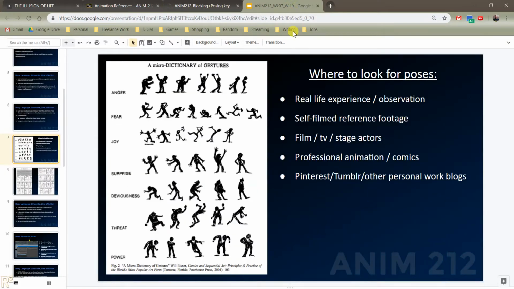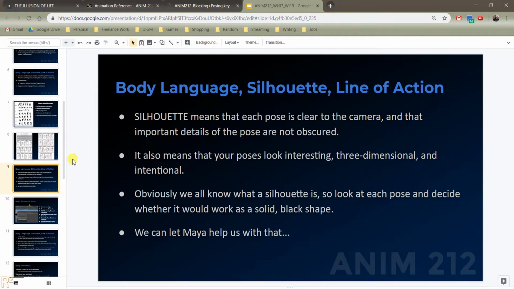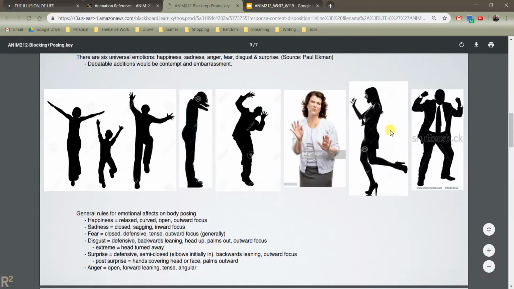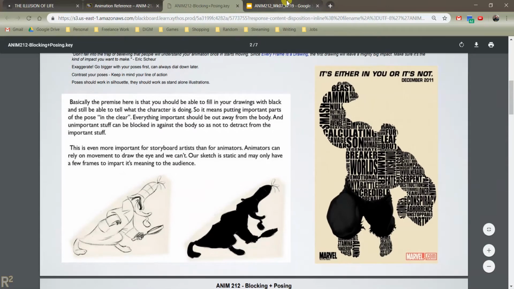So that's what I have to say about body language. Silhouette, that's the second one here. Silhouette, obviously we all know what a silhouette is. These are silhouettes, and also these are silhouettes.